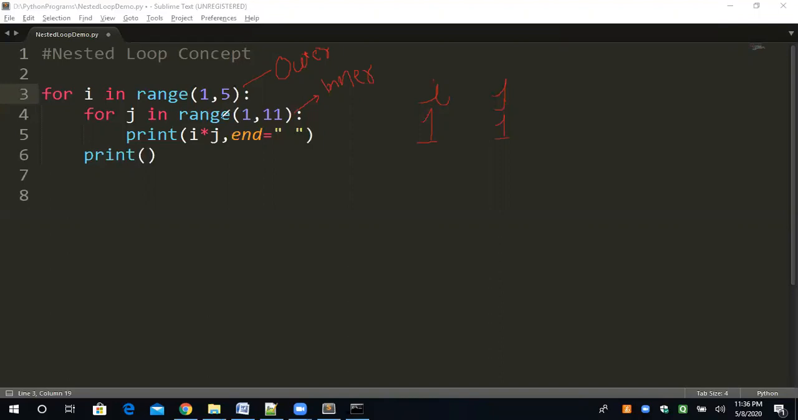Only after this loop completes can we go to the iteration of I. So the value of J is 1. What we are doing is I into J, so 1 into 1. So 1 will be printed. Now the J loop is still not completed, so first this loop will be completed, then we can move to I. The next value of J will be 2.